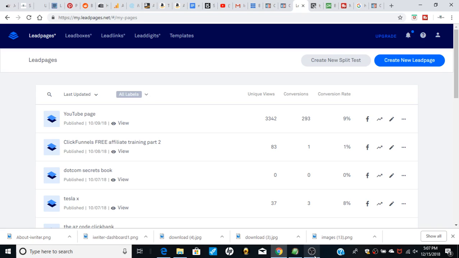Once you log into your Leadpages account, you'll see all the Leadboxes and templates up here. The Leadboxes are the pop-up boxes that appear when somebody clicks, say, sign up for my ebook, and you can edit those as well. But we're here for the landing pages.